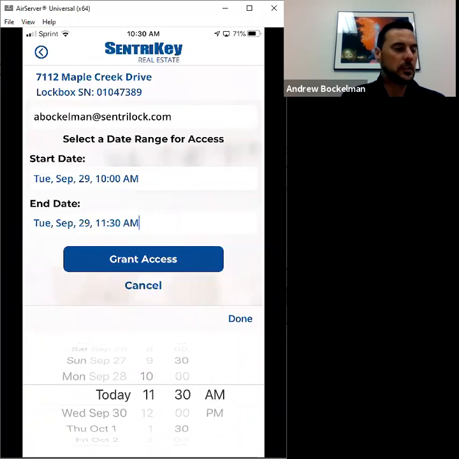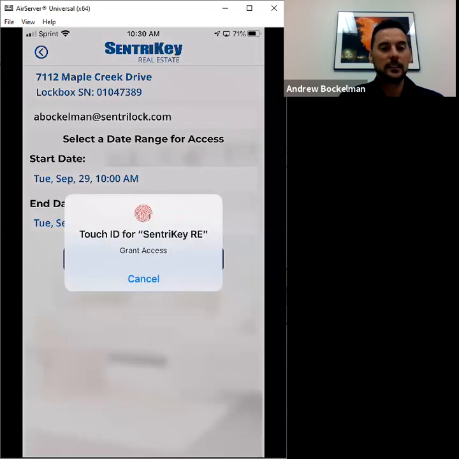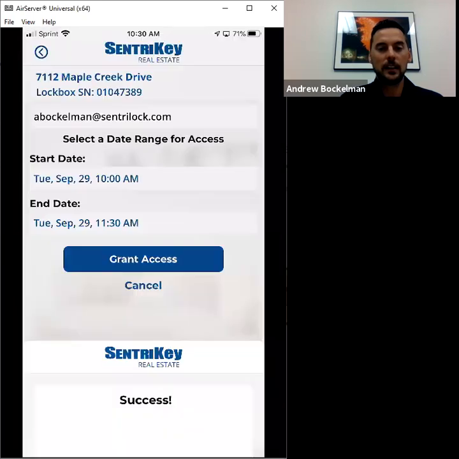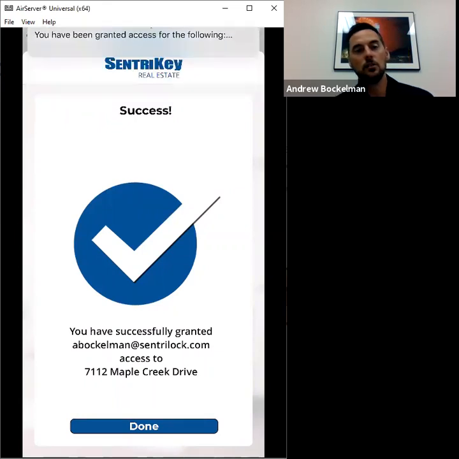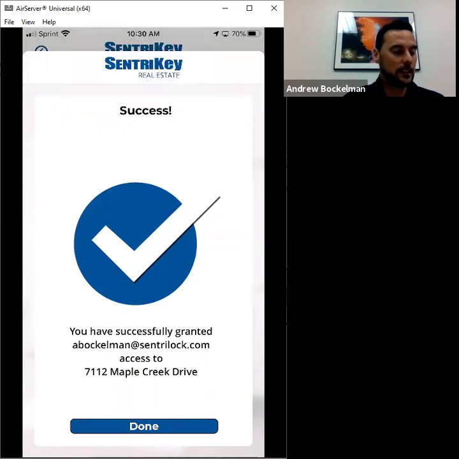So I'm going to grant myself access to Sentry Connect. I went in there just like you would for a one-day code. You put in their email address here, and you go ahead and grant Sentry Connect access. Everything ends with Touch ID or PIN number. And you can see I granted myself Sentry Connect access. This is what the end user would see, that they've been granted access to that listing.